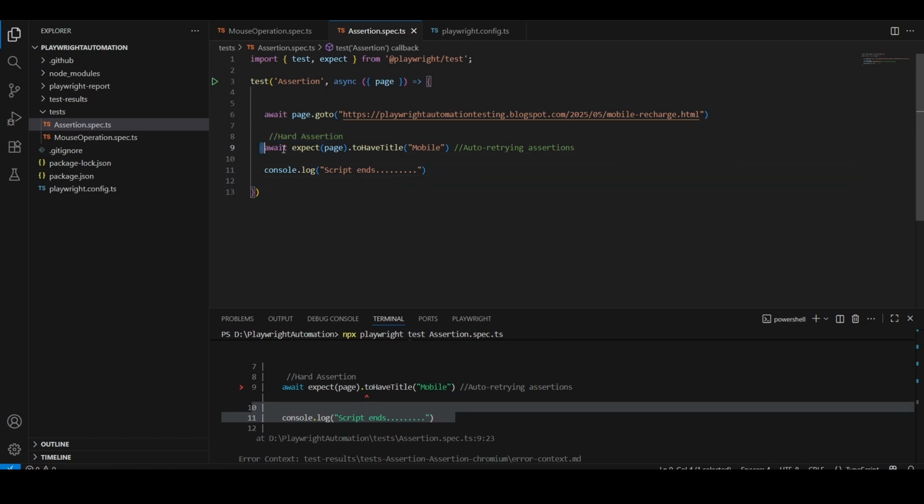Suppose if the assertion statement is getting failed, I want to execute the remaining statement. Then we can go for the soft assertion. So here, how do you write the soft assertion? Expect dot, you can put soft. Now this is a soft assertion. Now this time the assertion will be failed and the remaining steps will be executed.